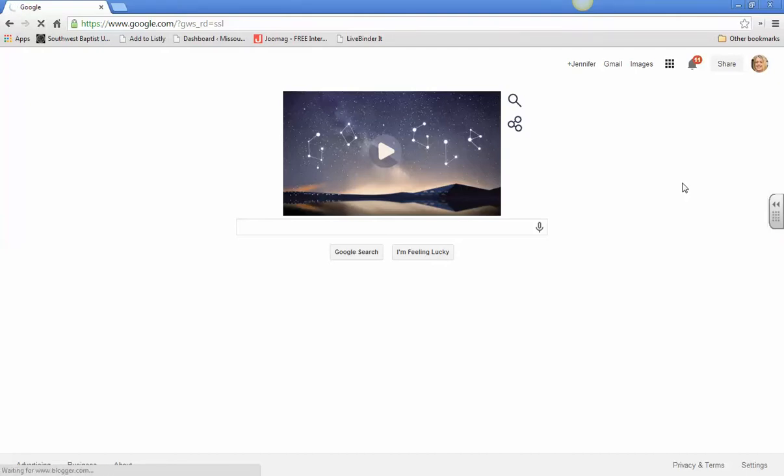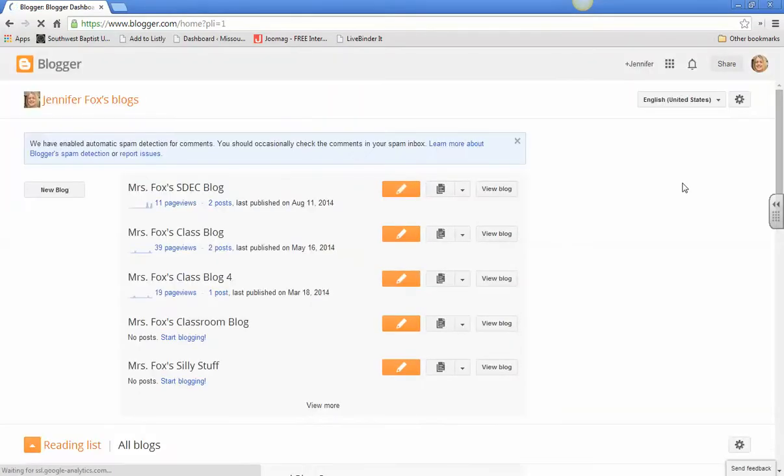It'll take me to my Blogger dashboard because I already have several blogs that I have created already. But you won't have as many as I do. Most of you will only have one if you've done technology. But once you get to this dashboard page, you actually want to click on New Blog. These are actually all blogs. Once you create a blog, then you will actually do posts within that blog.